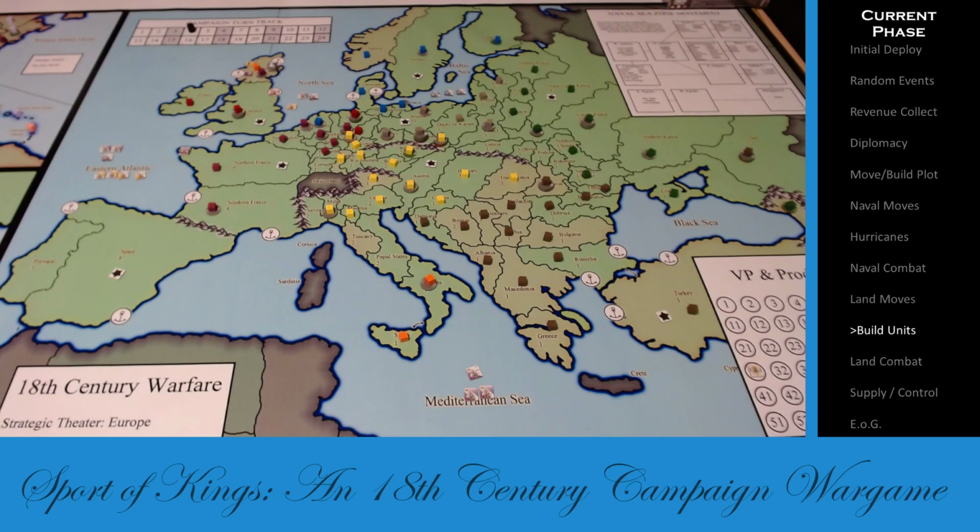Spain is building 1 SP in Spain. Spain is building a colonial SP in Cuba. They are also building a light battle fleet in Cuba. Spain is building a colonial SP in the Leeward Islands. Spain is building 3 light battle fleets.